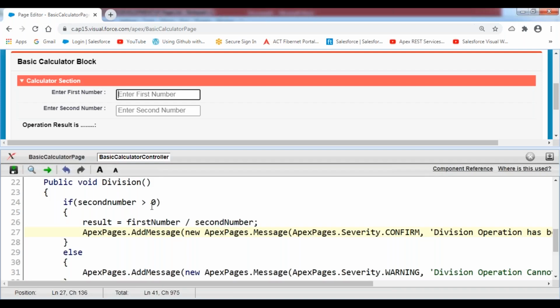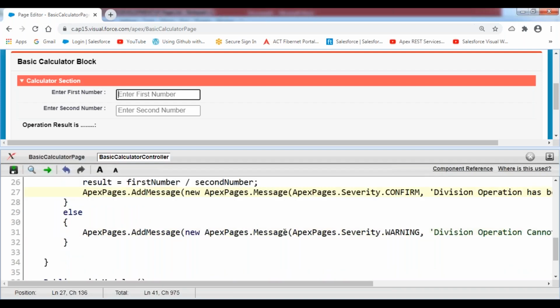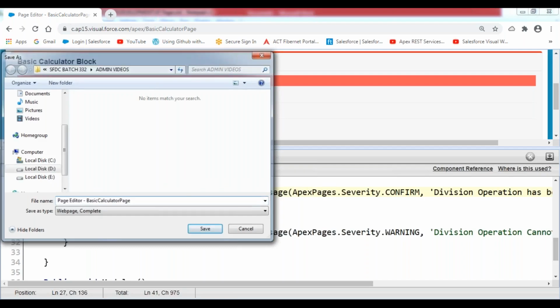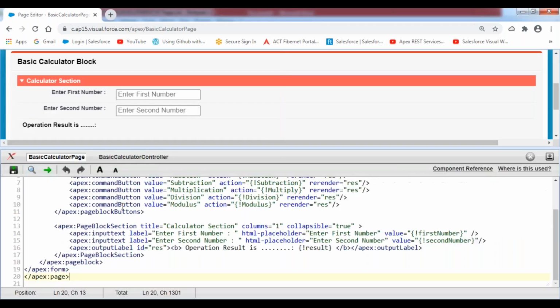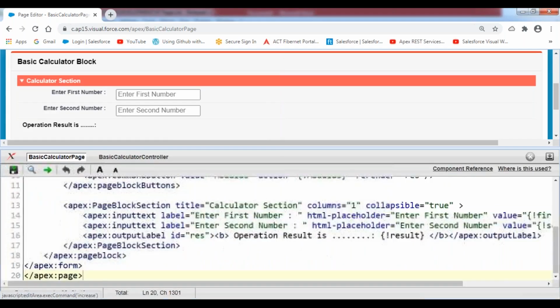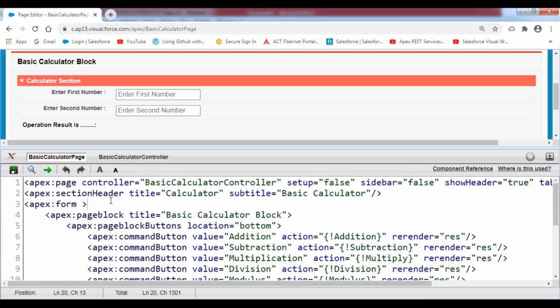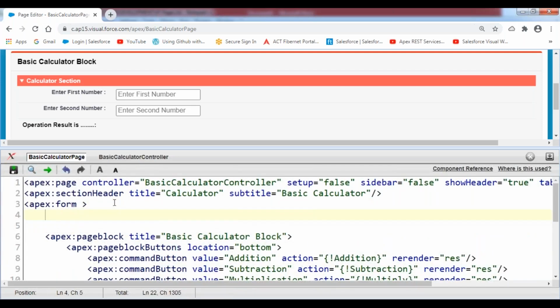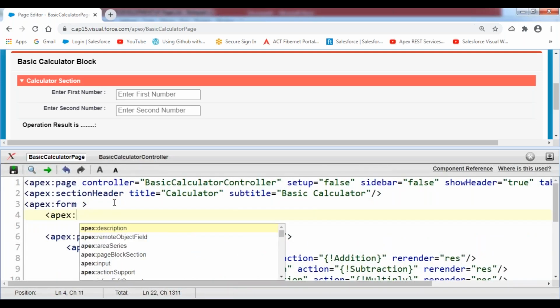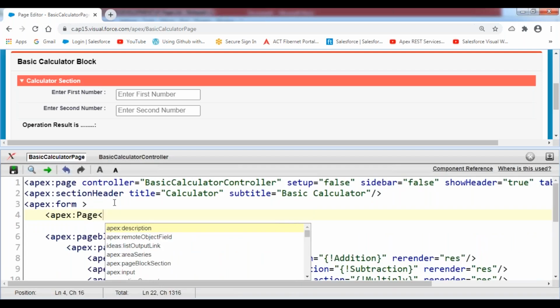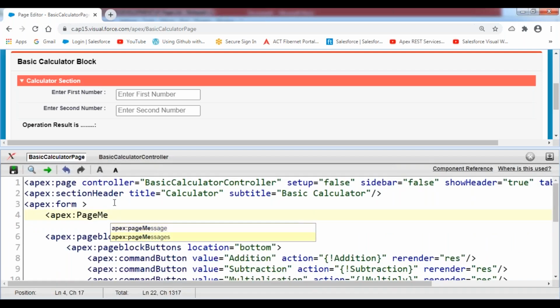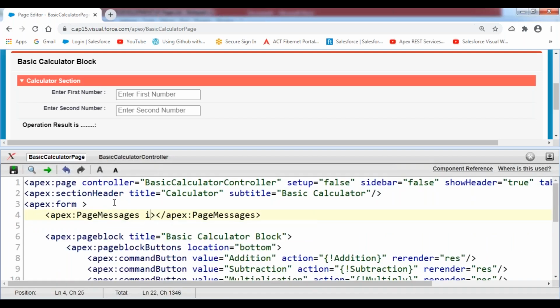If the operation has failed, then I want to show some different message. Then how can we represent this one? If you want to show some error messages on the Visualforce page, inside the form tag we have to add a tag. So what is the tag? I'm adding the tag apex:pageMessages with id equals to errors.